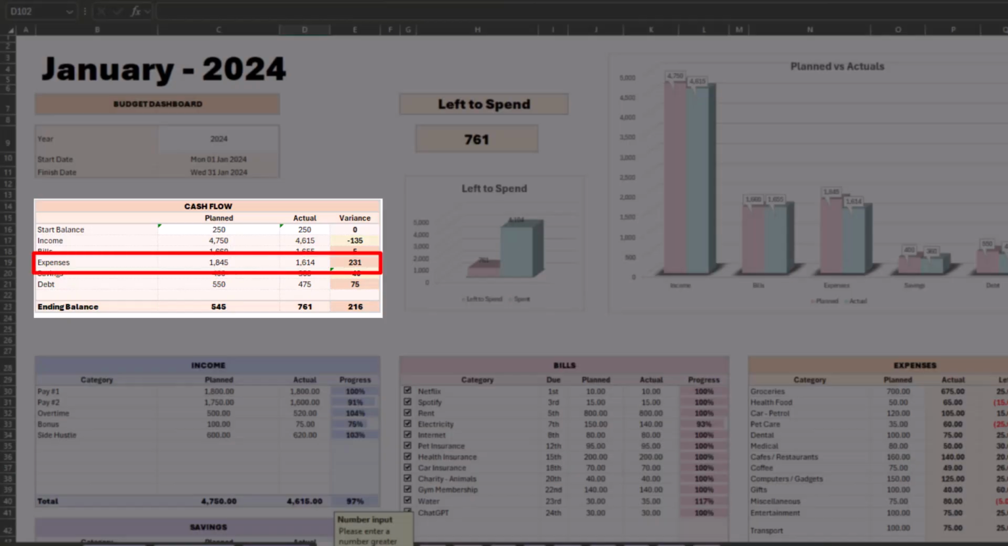Now we can also see this coming through in the cash flow dashboard. So we can see the expenses coming through, the plan, the actual, and then the darker color denoting a positive variance of $231, showing that you spent a bit less than your plan.